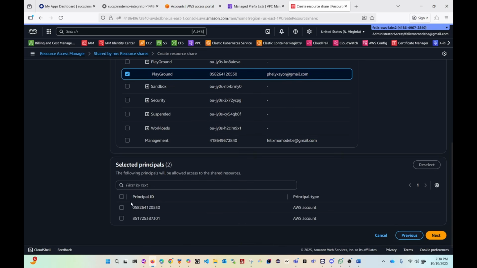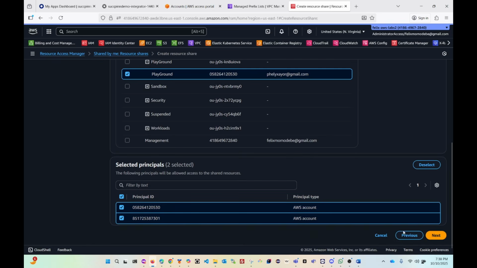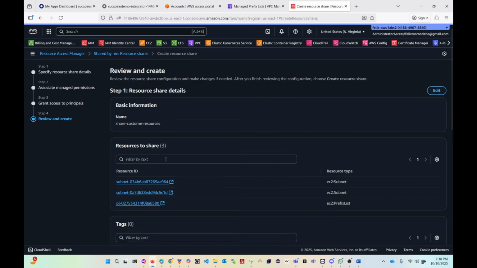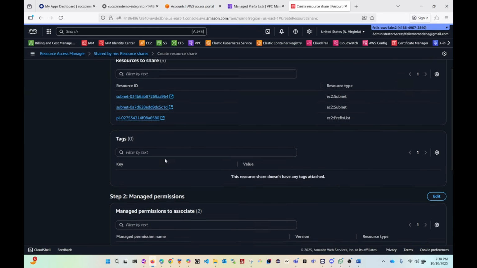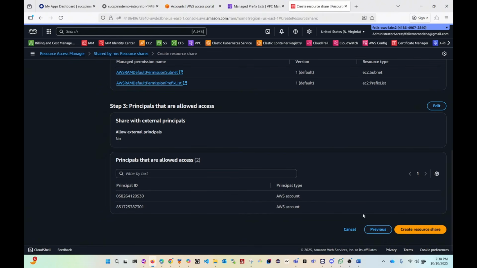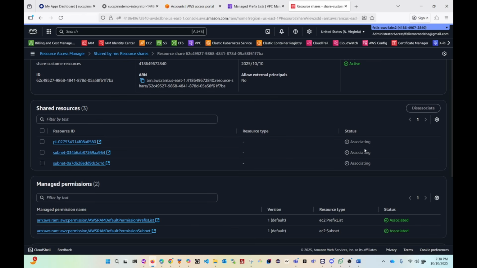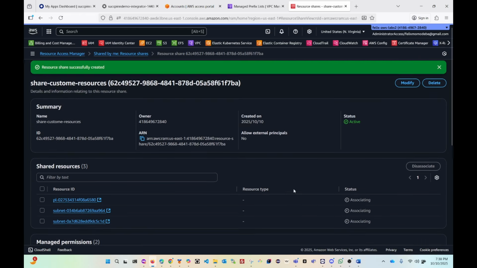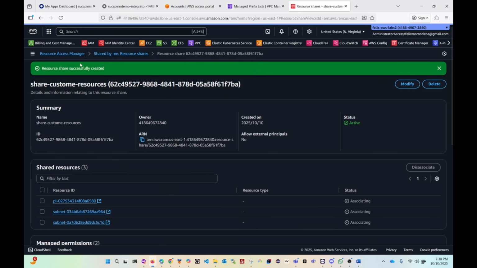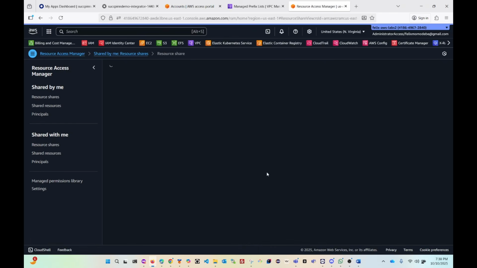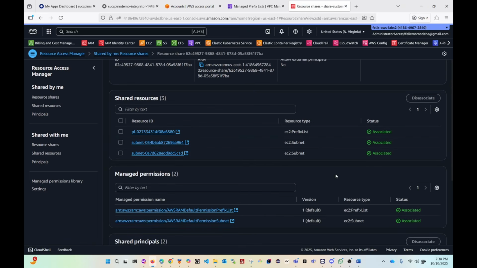So I've selected the accounts I want to choose. You can see the selected accounts. Then you need to select them here. You click on next, and then we have everything here. Everything looks fine. Then you go ahead and create resource share. When you click on create resource share, you can see it's associating. It says associating. This is going to take a couple of minutes and then it's going to show you associated. Now let's allow it a few minutes and we will see when it is ready. Okay, you can see in just a few seconds, it is now ready and it is associated.